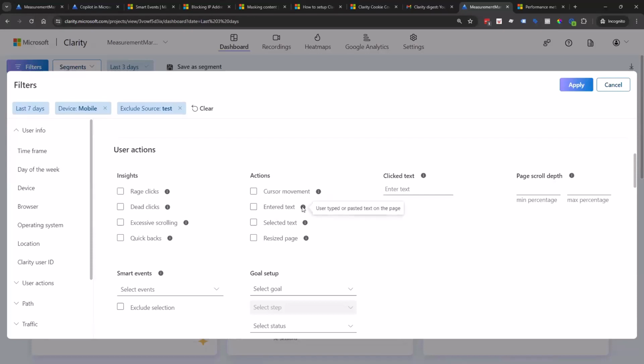Enter text is super useful if you have some sort of form you want them to fill out. Same thing with selected text, which would be kind of interesting, especially for content marketers. Maybe they're copying and pasting something, or maybe they're super into it. And then resize the page.